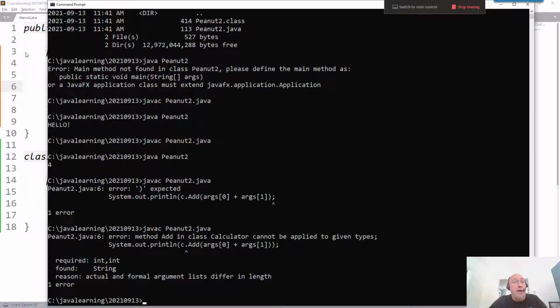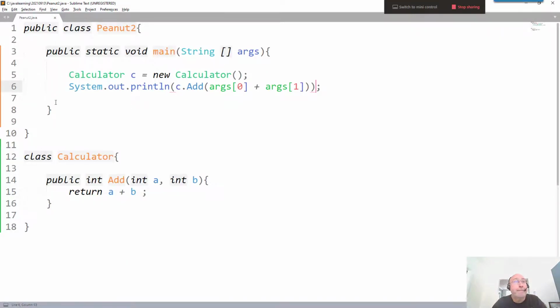Oh, actual and formal parameter lists differ in length. They do, do they? So there is my formal parameter, and here's my actual. So I messed up on my brackets. Why did I do that? That should be okay. So c.add, I don't know why this is wrong. This should work. Well, there's another thing we can do here. Okay, let's break this up a little bit.